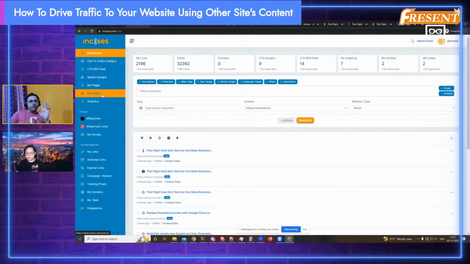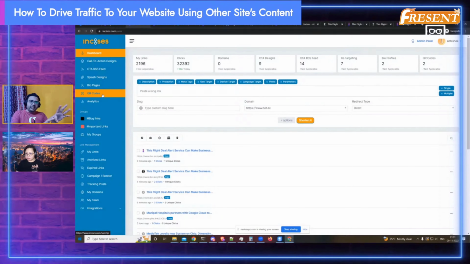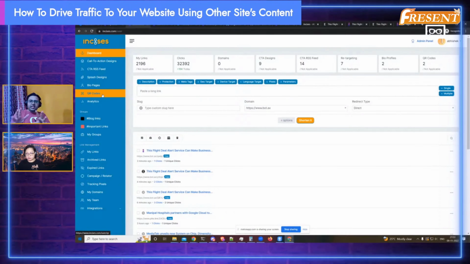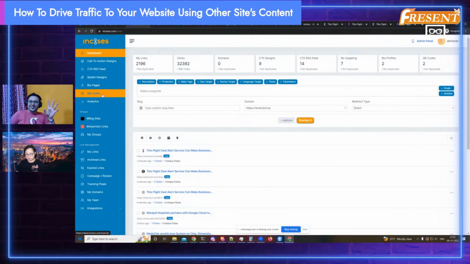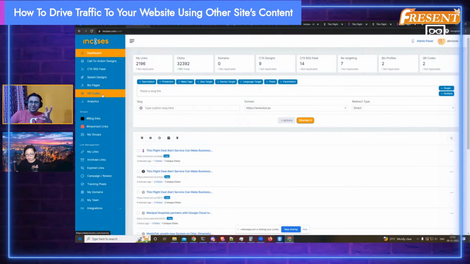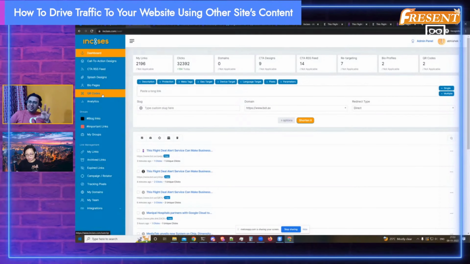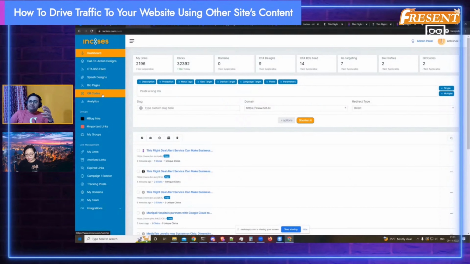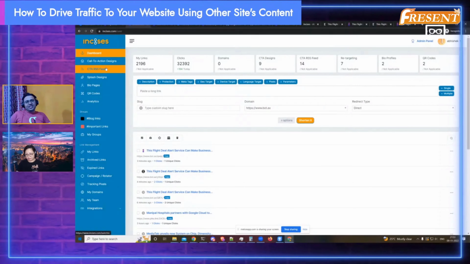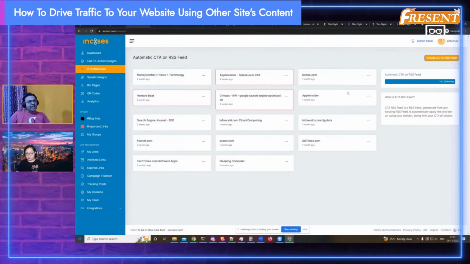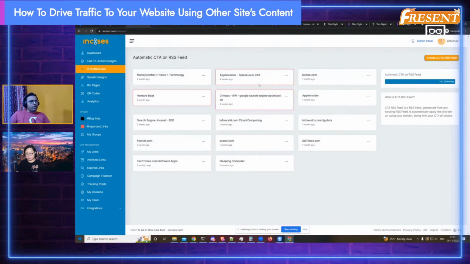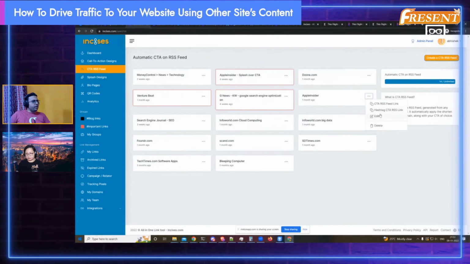Now, this is the actual power of Incises. Now, imagine doing this on complete automation, because that is where the magic happens, right? You want automation so that this thing can keep on going automatically and you get free clicks or free traffic. That is where CTA RSS feed comes in. You see, I have a bunch of them. I will just open one of them. For example, I open Apple Insider.